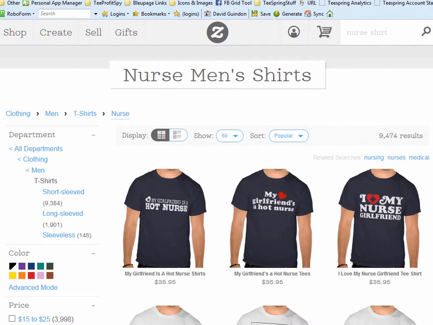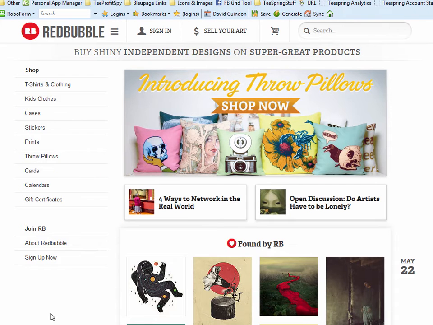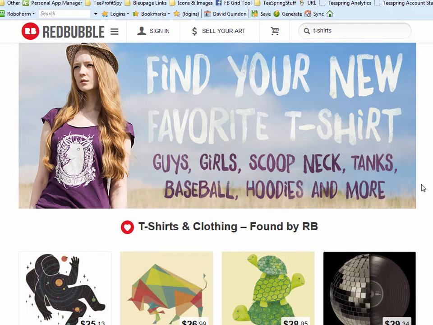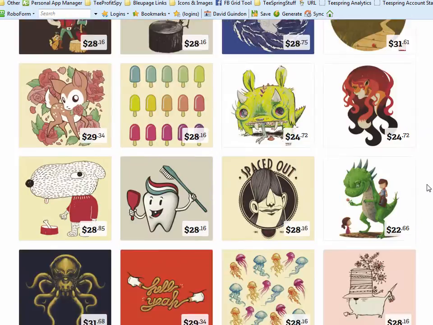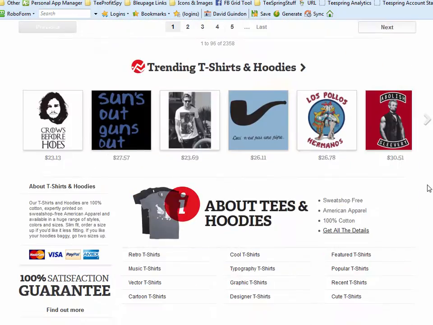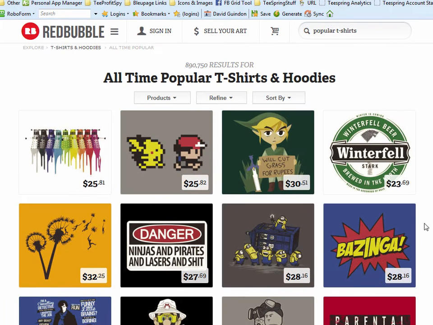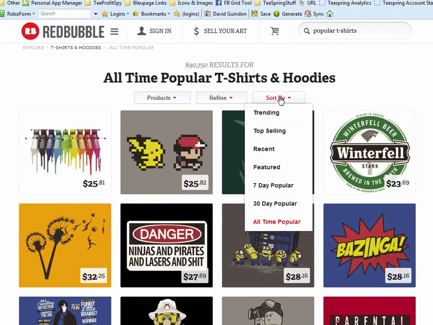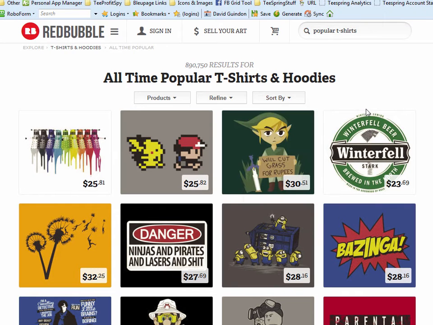All right, the next one is Redbubble. Another one really good to look at. You can go into t-shirts and clothing and get a ton of different ideas in here as well. I believe they have a trending, I can't remember where it was now, popular t-shirts just down here at the bottom. And you can sort by the top selling.